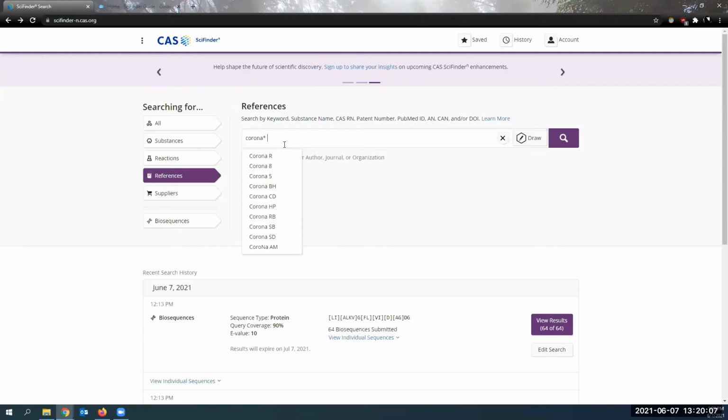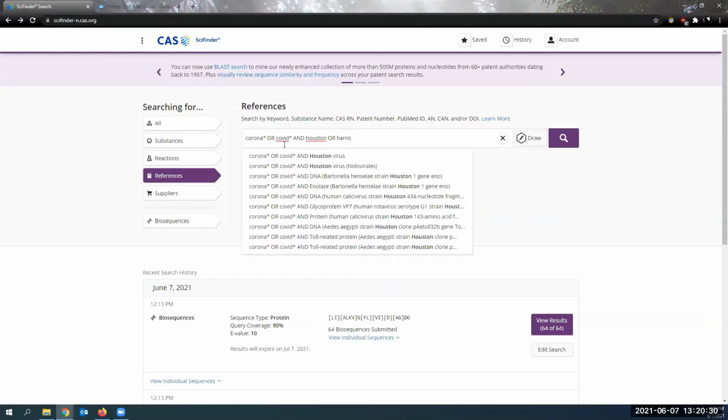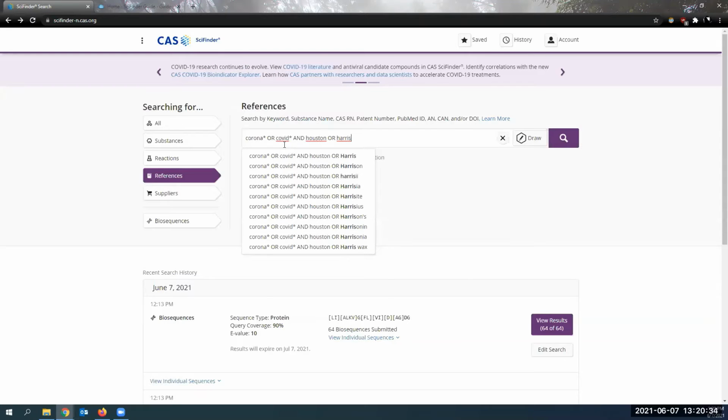And I'll also do it here, the OR statement, OR COVID. That makes it so that if they choose to call coronavirus COVID, or COVID coronavirus, it doesn't matter. It just has to have one of these, either COVID or coronavirus. And then I'll do the AND statement here, so these two will be paired with this. And like I said, I wanted to look at Houston. So I'll type in Houston, and I'll also do an OR for Harris in case they refer to Houston as Harris County.